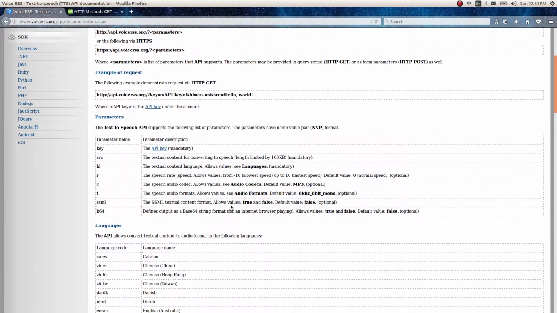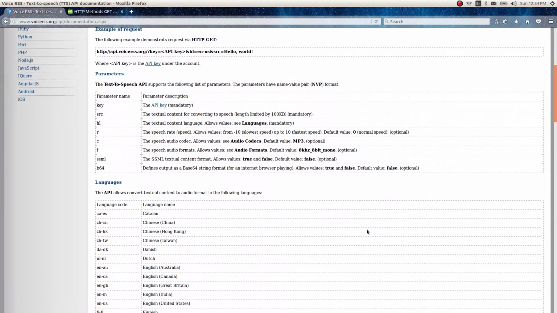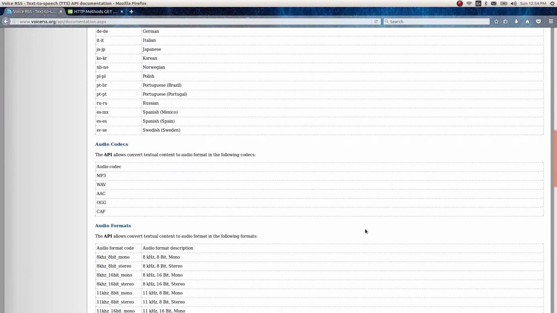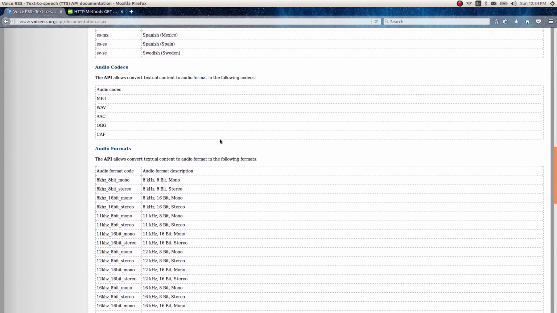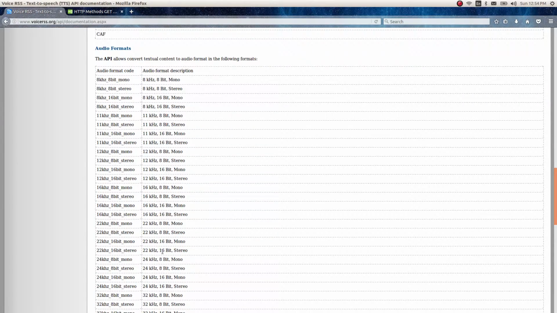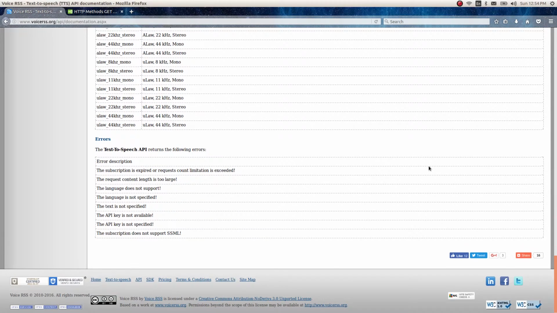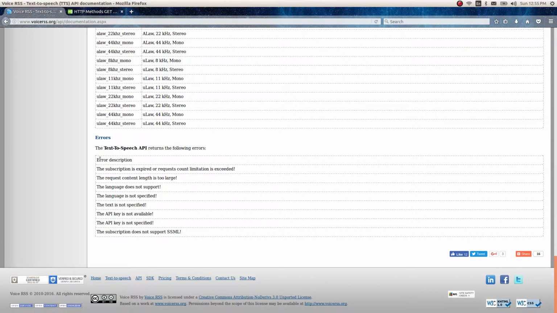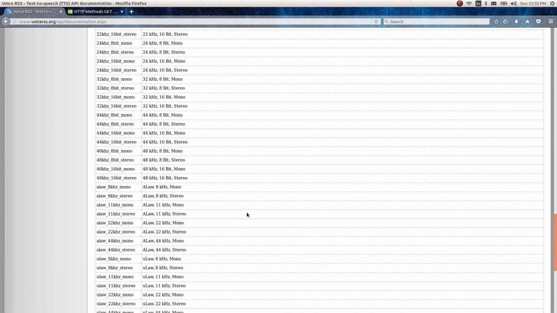So let us continue with this text-to-speech engine. So here we send the key, then the source, and then followed by the language. The other things are not mandatory. And here you can see all the options for languages and the options for the audio codecs and the audio formats that you can send to it. In addition, if there is some failure, then this particular website will also let you know what went wrong by sending you an error message in written form instead of sending an audio file.